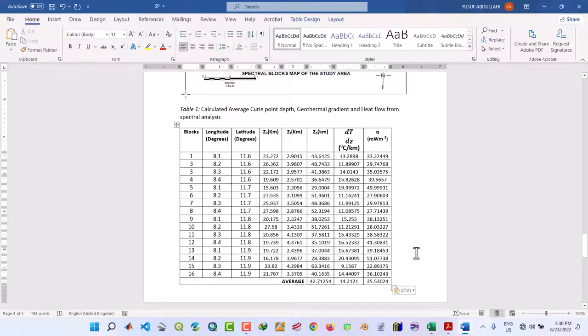So this is what we have so far. We have now carried out the spectral analysis, as well as the estimation of the Curie depth, your thermal gradient, as well as the heat flow from the spectral analysis, for all the blocks 1 to 16. And this is a summary that is the calculated average Curie depth, ZB, your thermal gradient, this column, and the heat flow from this. We see the average value of this.